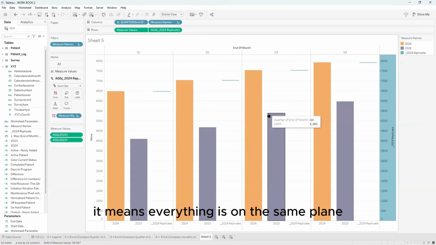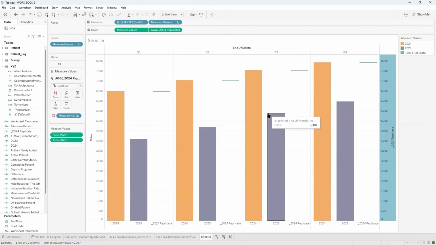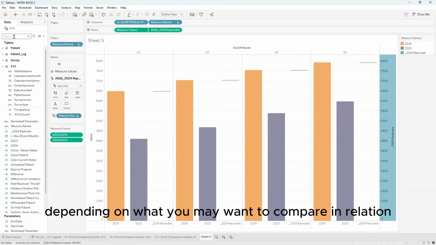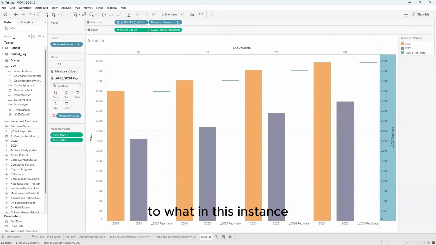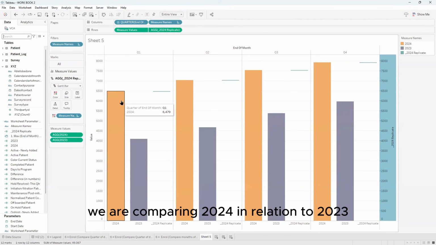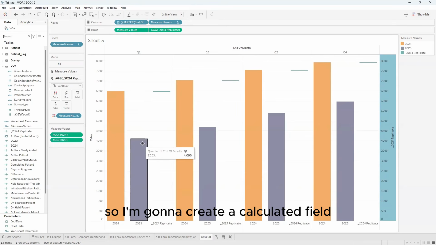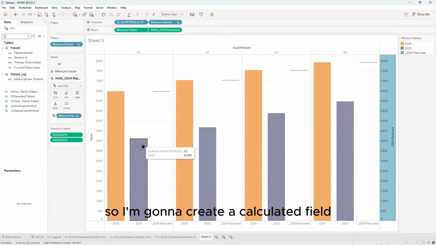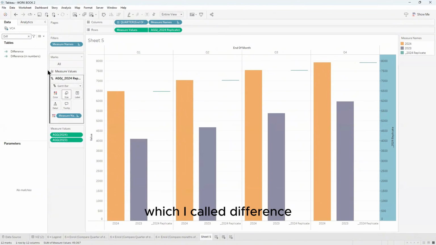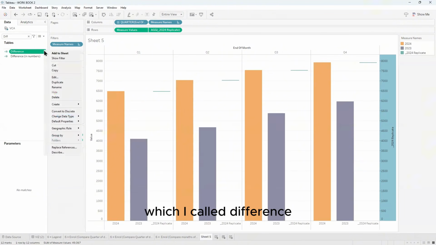It means everything is on the same plane. Now you're doing very well already. Now, depending on what you may want to compare in relation to what, in this instance, we're comparing 2024 in relation to 2023. So I'm going to create a calculated field, which I called difference.